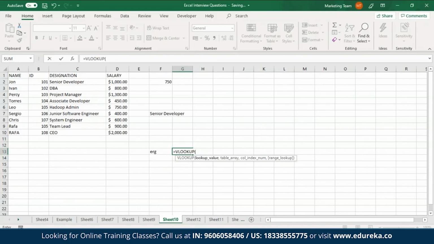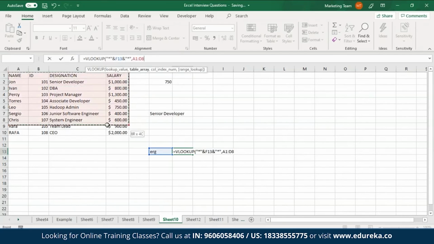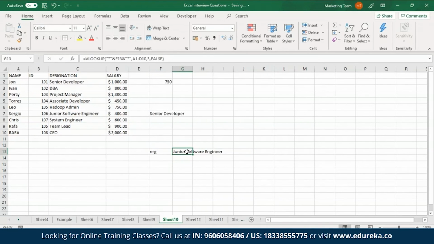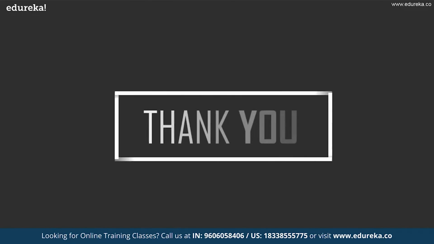The first thing that I'll be specifying over here is a wildcard symbol, that is star, and then I'll type in an ampersand symbol, and the reference will be F13, an ampersand symbol again, and an asterisk. After this, I'll specify the table array, the column index number as usual, and then false for an exact match. So as you can see over here, I found the result for Sergio as junior software engineer. So I hope you guys are clear with this.